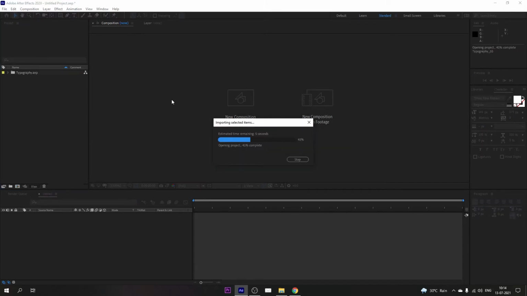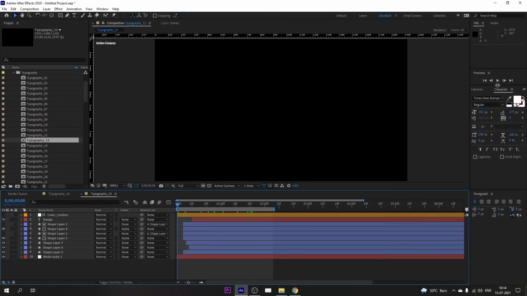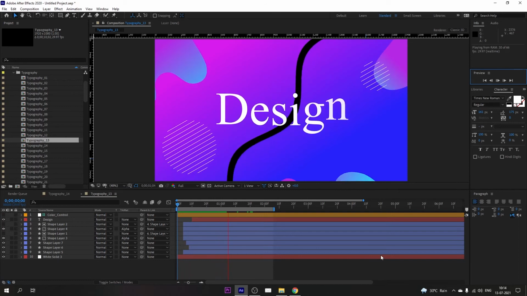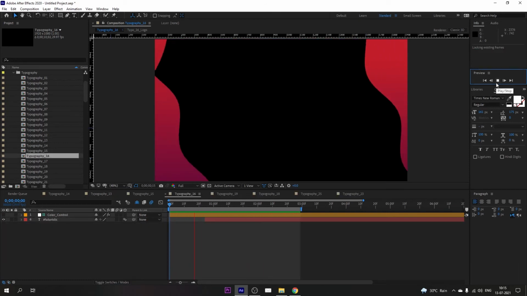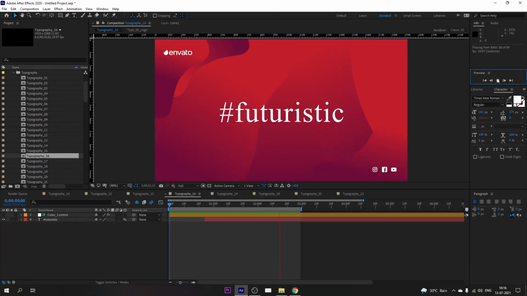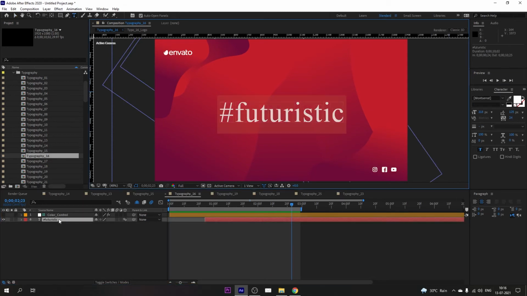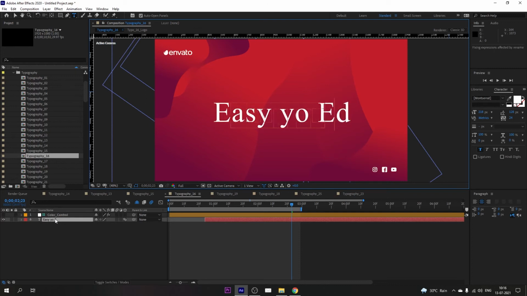In my case, I will drag the typography pack onto the project panel, and this pack includes over 100 typography templates for you to edit. As a whole, this graphic pack includes over 3000 elements. Anyways, I will just browse once and select one typography template, and down below you have the timeline to edit. Simply click on the text and change it with your custom text and you are done.